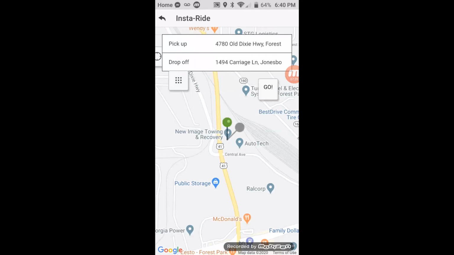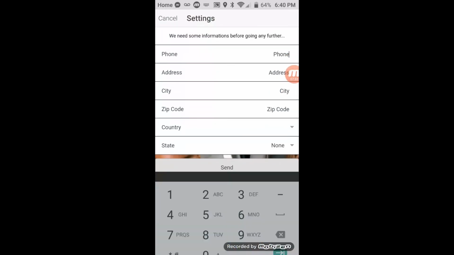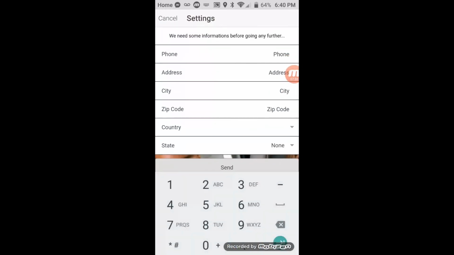Then you're going to see you go there, okay? Hit go. It's going to ask you, we need more information before going any further. You can bypass that, or you can have the person enter that information in. Let's see, 305 3251. Just going to enter a phone number there.